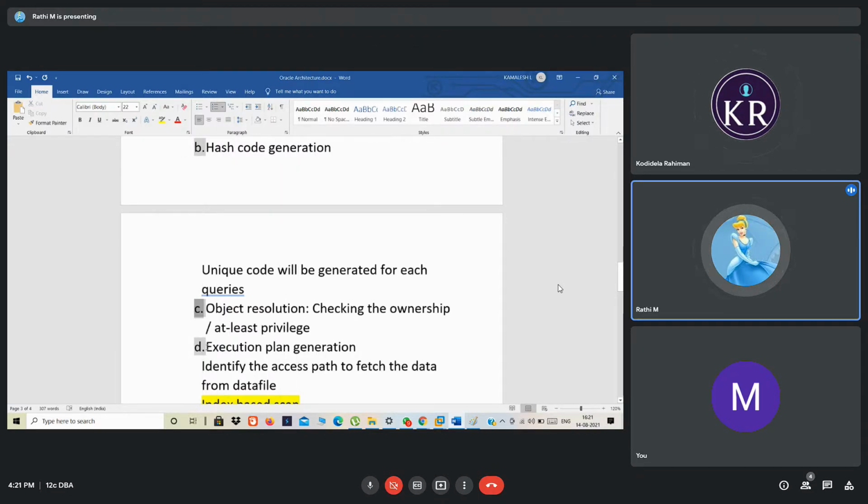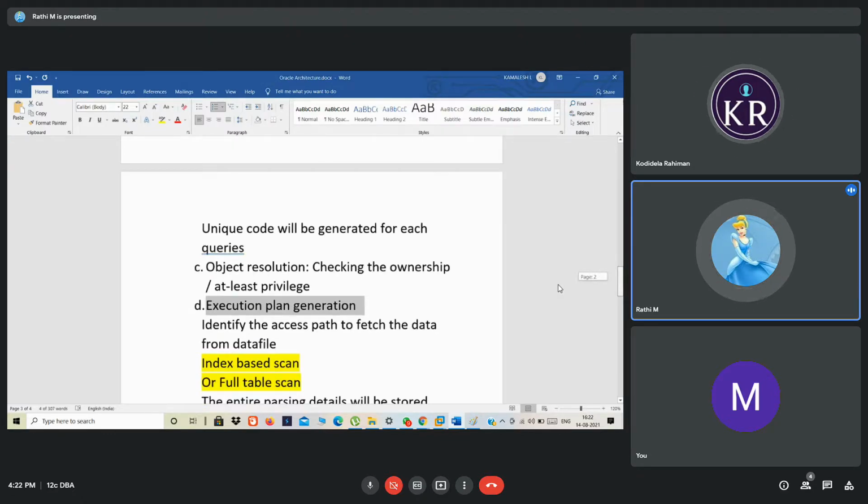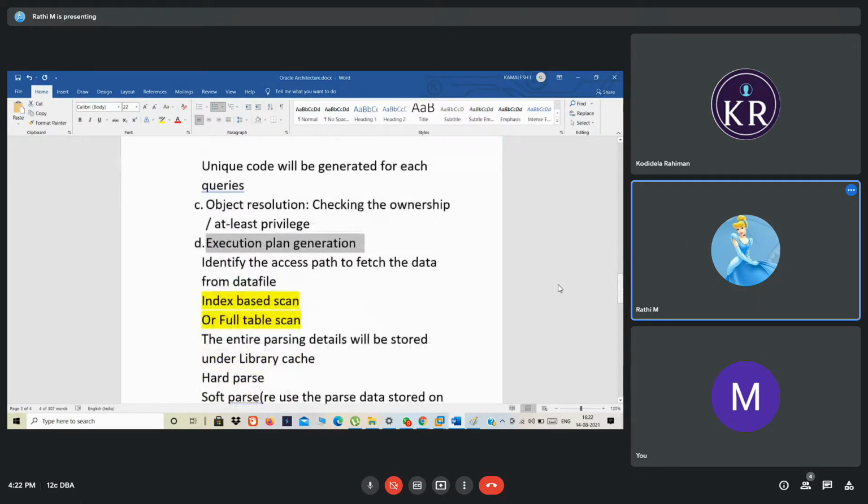And then finally, execution plan generation. This execution plan decides the access method. Access method in the sense, the way to fetch the data, whether it is an index-based scan or a full table scan. Based on that only, the data will be fetched. It means with the help of the index the data is fetched, or by scanning each and every record the data is fetched. So this execution plan also will be generated.